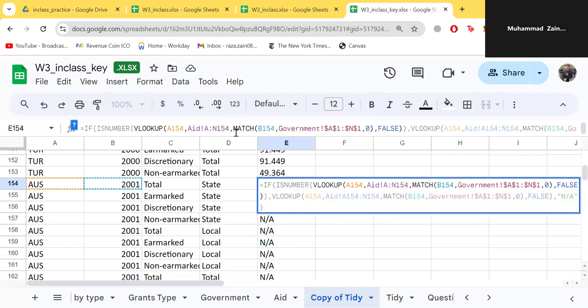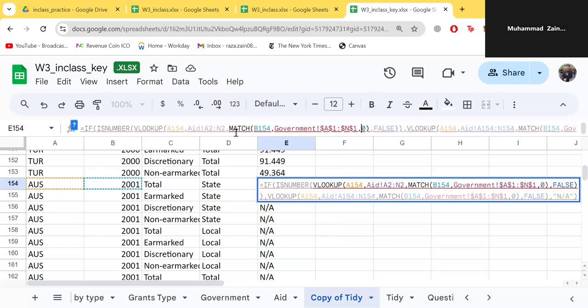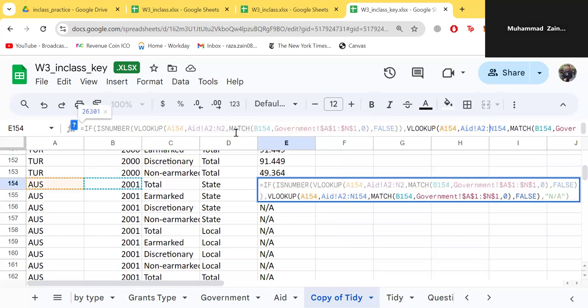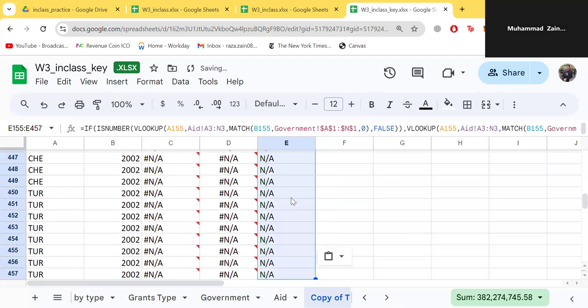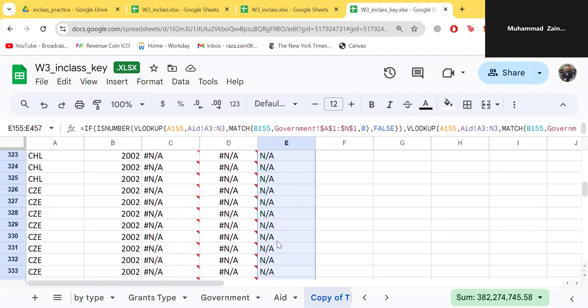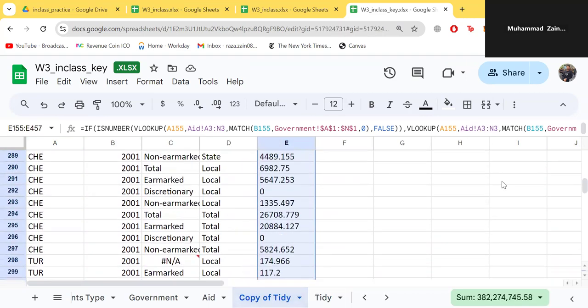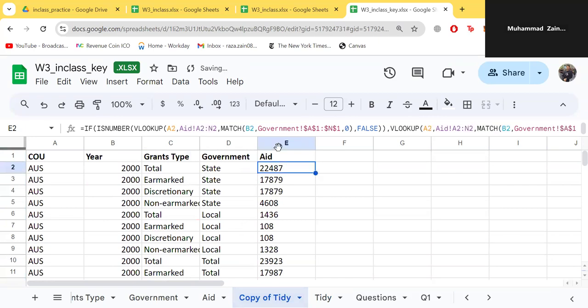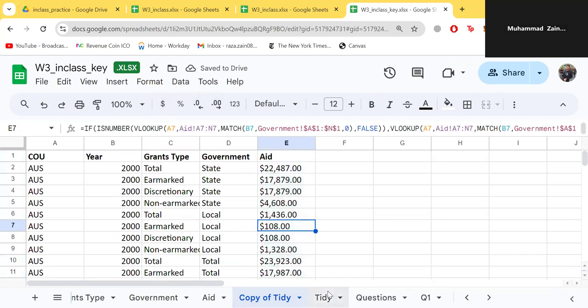Values again. So you want to start from A2 to N, N2, and then similarly A2 to N2. And then you can again copy paste and then drag and drop. And you repeat the same thing again for all the years. So I've already done that in this tidy sheet. So what you get here is, and then finally, once you have all the data, you can convert this column into currency and then keep two decimal places.